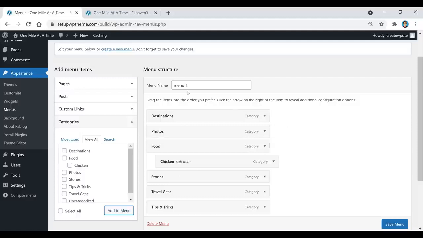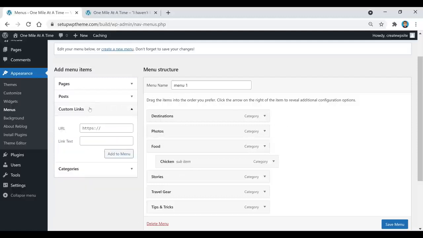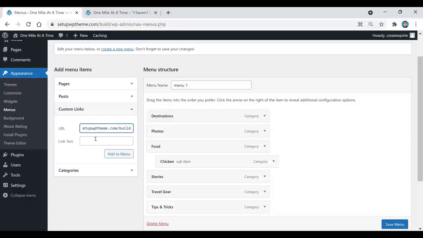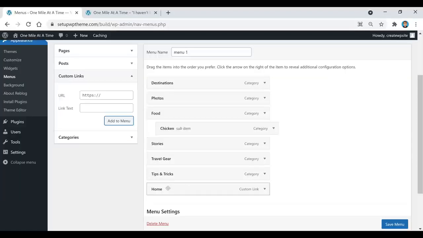And say you wanted to create a link that just links out to your home page, so you have a home button right here. All you would have to do is paste your website link right here. So for example, I'm just going to take this, and I'm going to paste that right there, and I'm going to call this home, and I'm going to click add to menu, and then we now have a home button right here that I'm actually going to put first.